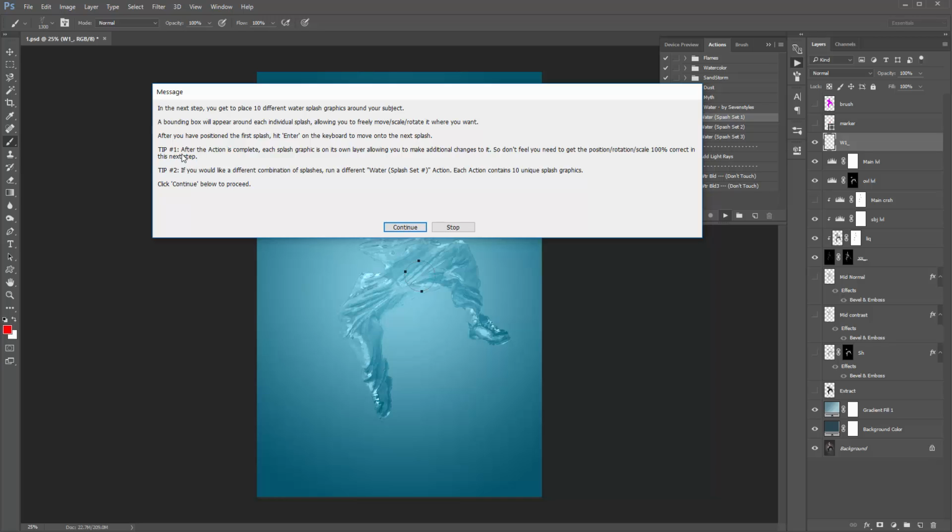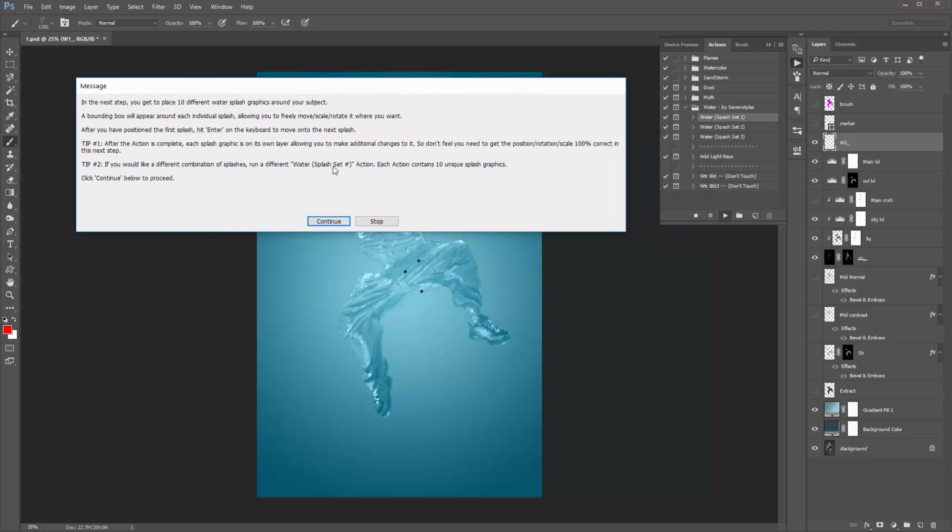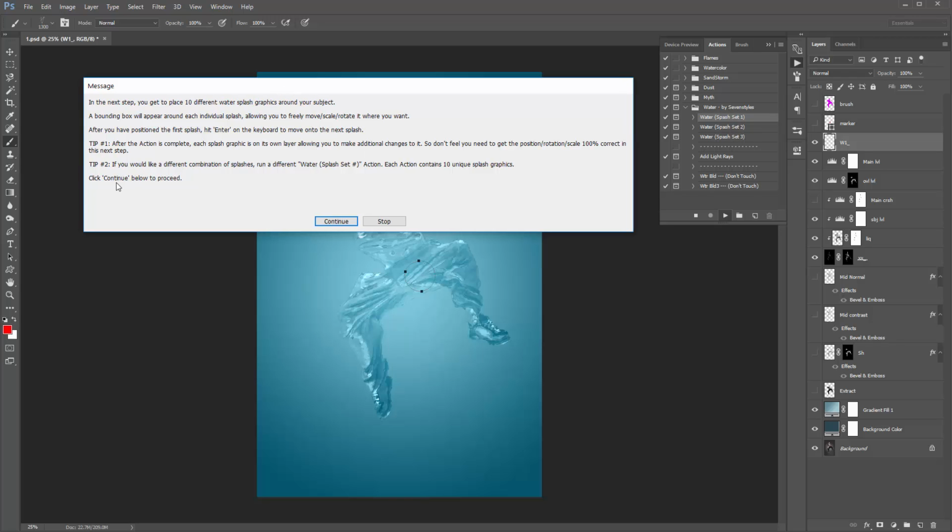Tip number 1, after the action is complete, each splash graphic is on its own layer, allowing you to make additional changes to it. So don't feel you need to get the position, rotation, scale 100% correct in this next step. Tip 2, if you would like to use a different combination of splashes, run a different action, just like what I said before, so run either one of these. Click continue below to proceed.